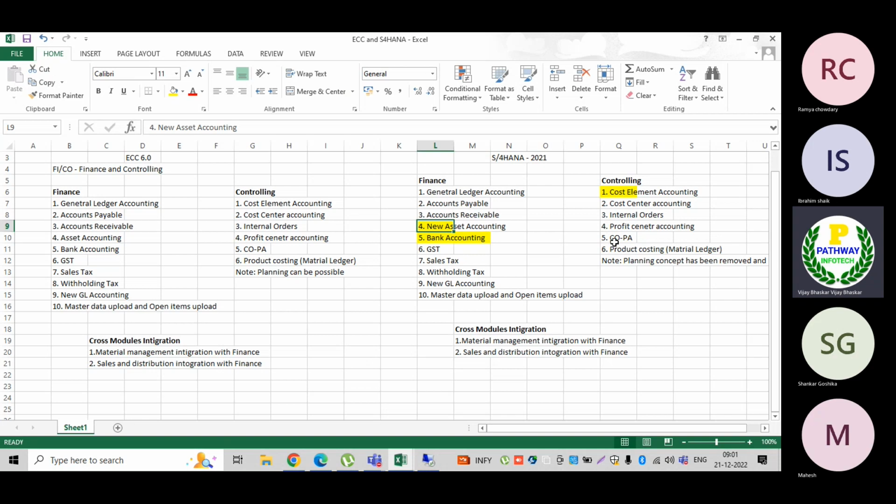Profit center accounting, but other things are quite common. GST, sales tax, withholding tax, and the new general ledger concept are also the same. Master data, and also currency setups: in ECC 6.0, we can map for one company code or one legal entity only 3 currencies. But in S4 HANA we can map up to 10 currencies. So there are a few changes as compared with ECC 6. I am going to cover all those things in detail.